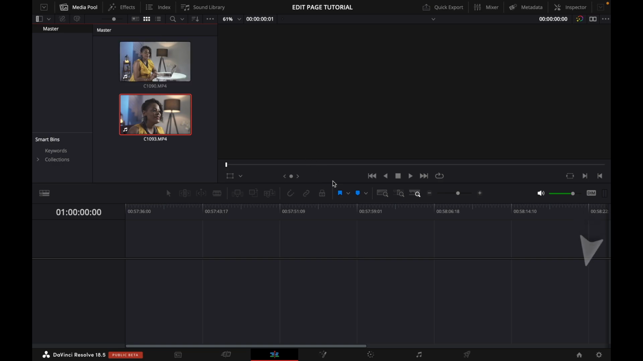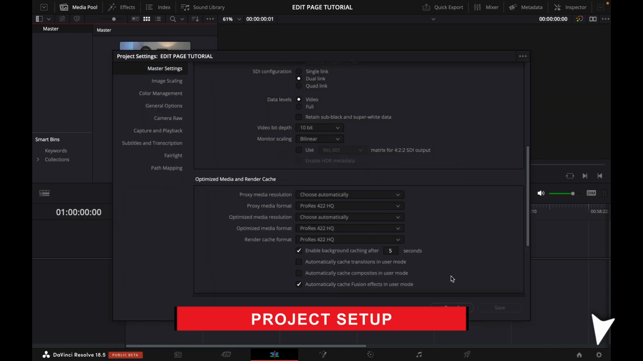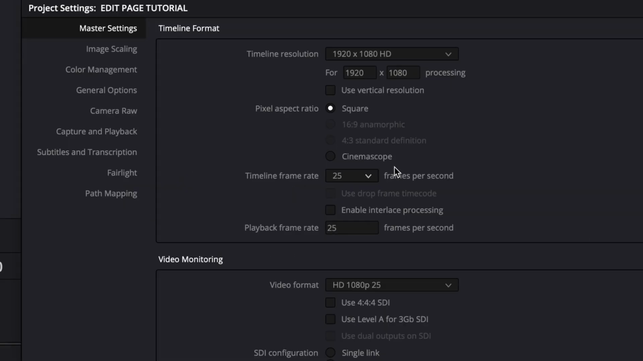So to set your project up, you're going to come here to this wheel knob. When you click it, it opens this page for you. And then you come here, timeline resolution. We are here on master settings, right? And then we come to timeline resolution. So our footage is in 4K.